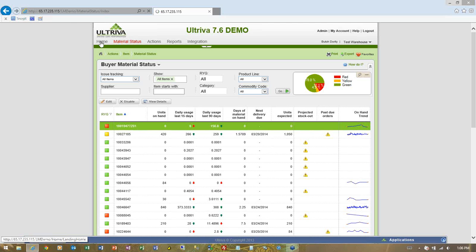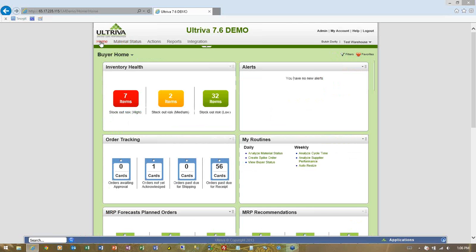You may have already been trained on the fact that, when you come in the morning as a user of Ultriva, the items which are in red and maybe some items which are in yellow are going to be the ones that require attention more immediately than items that are in green, which are less likely or not at all likely of stocking out, and may even be opportunities to explore later on for obtaining some inventory savings.